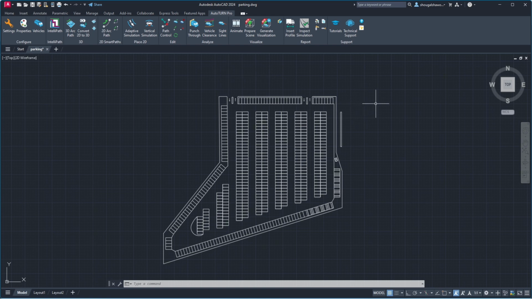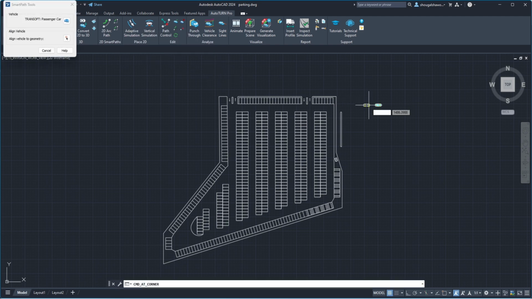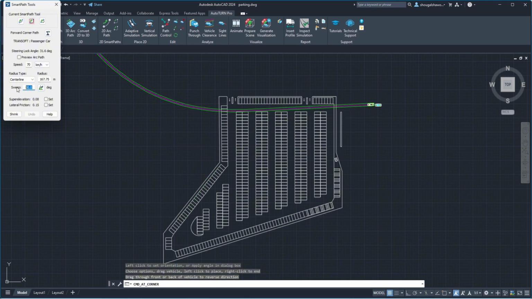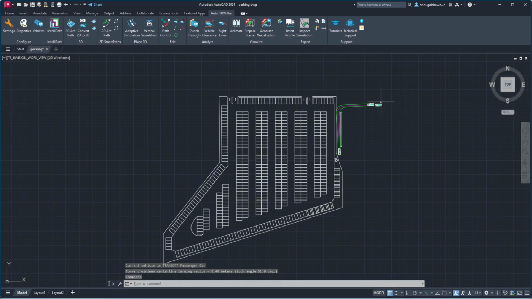So let's do an example. I want to place a passenger car and it turns over this median. So I'm gonna just click on the generate corner path. First of all, we're gonna align the vehicle, and then we're gonna sweep it at an angle of 90 degrees. You can change the angle over here and the posted speed. Let's say 10 kilometers per hour. So we can sweep it right in smoothly. And then we can run the simulation by clicking on animate.